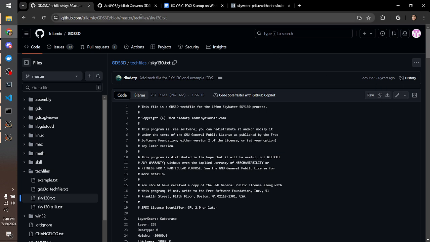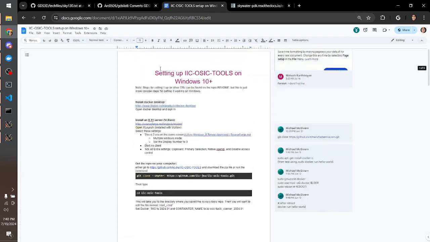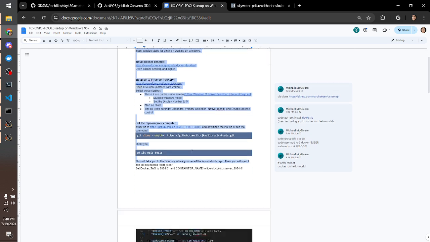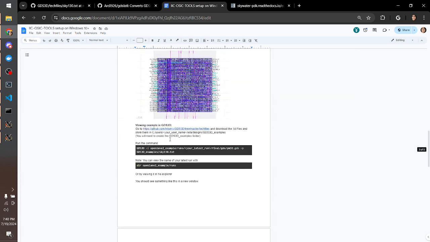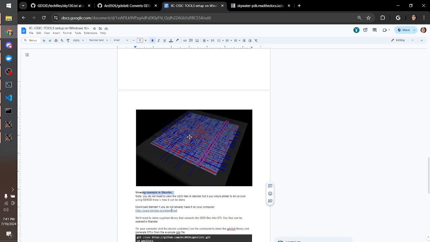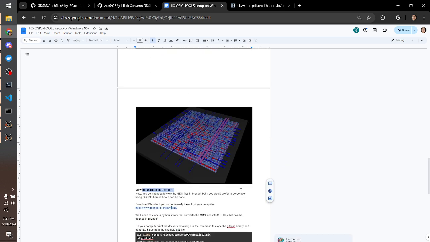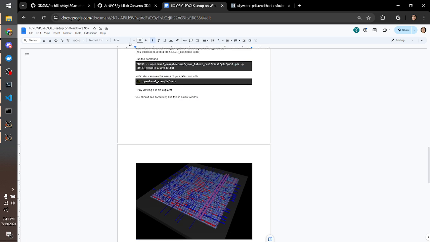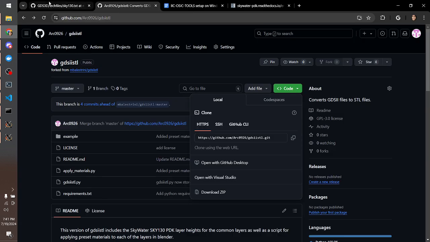And by the way, written instructions on how to do all this and the links to all the repos you'll need is in this file, IIC OSIC tools, which is in the resources tab. You might have to scroll up a bit, but it was originally meant to set up the Docker container for Windows, but there's also sections here on viewing GDS files in GDS 3D as well as viewing them in Blender. So if you want to go there for the links or just for a written version of these instructions, it's in the resources thread on Discord.